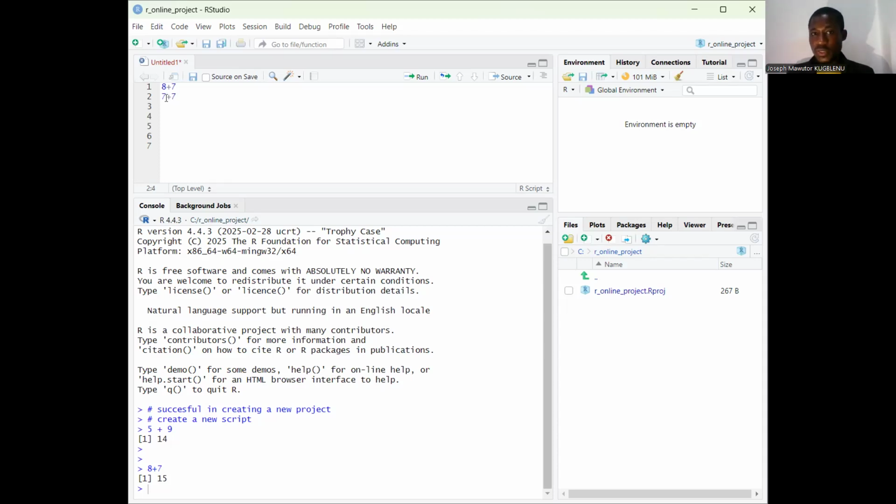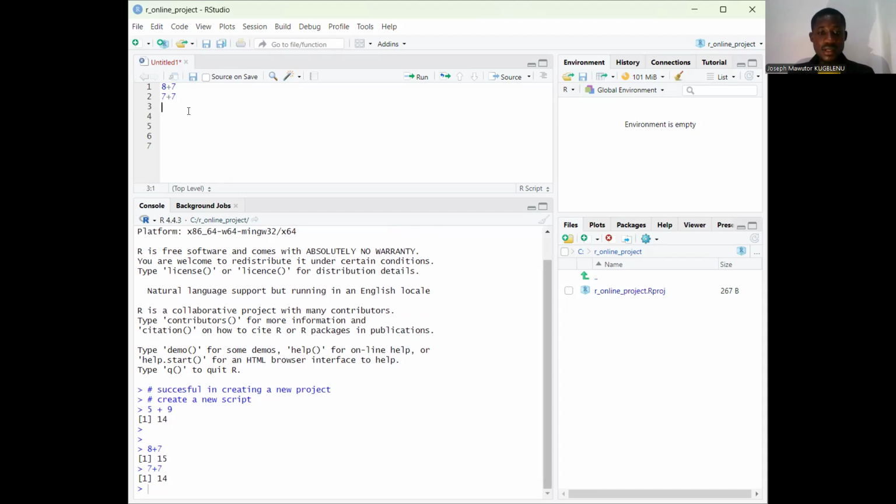And we all know 7 plus 7 is what? 14. But this time around, I wouldn't want to use the icon. I want to use what? Shift plus enter. You see, shift plus enter gives me the answer of 7 plus 7. So to execute a code in the editor or the source editor, you have to do Control plus enter. However, in the console, just press enter. Is that okay?